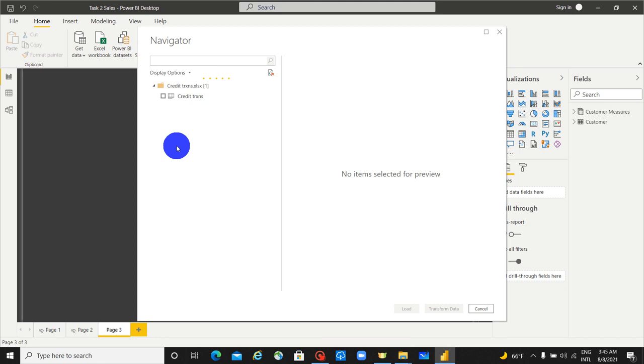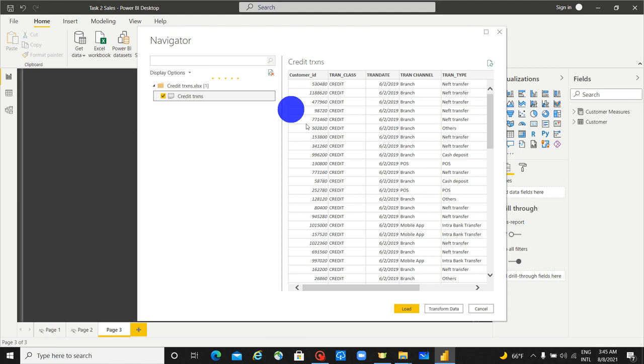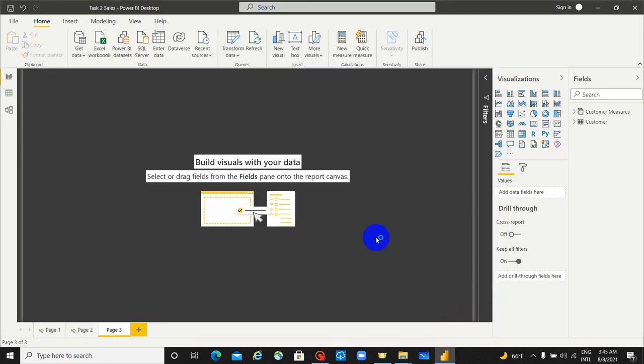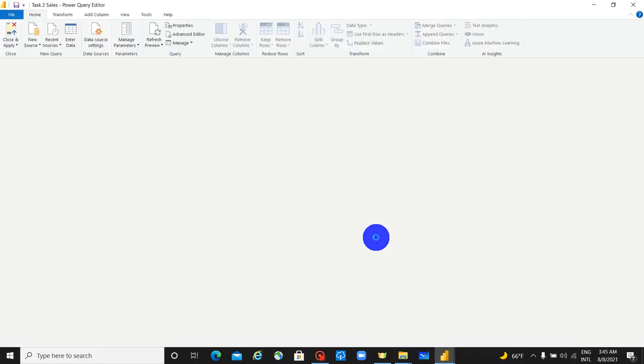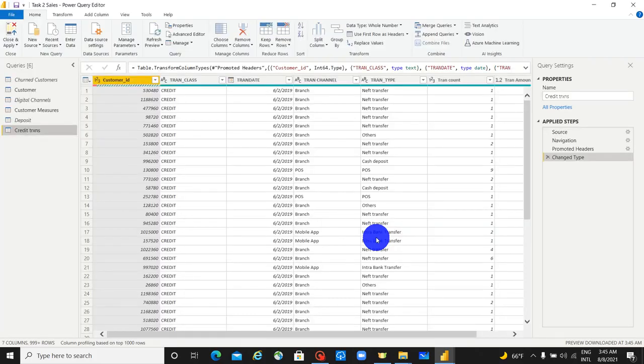So that brings us to the Power Query Navigator. I select the data so it displays here. Like we said in Tax 1, no matter how clean your data is, you must transform your data set. So click on Transform. That brings us to our Power Query Editor.